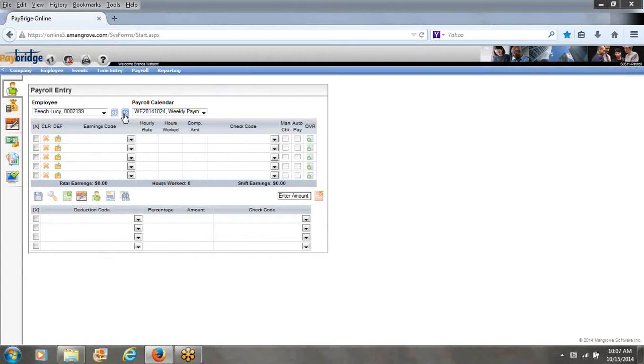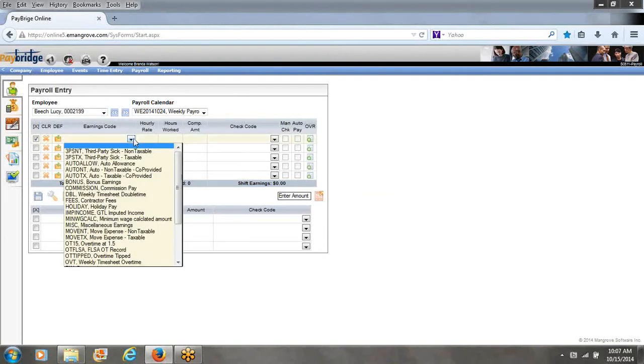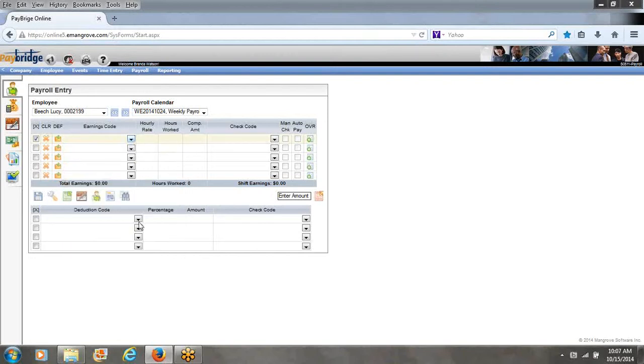If you want to do a one-time deduction or earnings code, you just click on here. You can do a drop down. You can put all the information in: bonus, commissions, etc. Or any type of one-time deductions can be set up here. Also, for example, a 401k, garnishment, etc. can be set up for one time to happen.